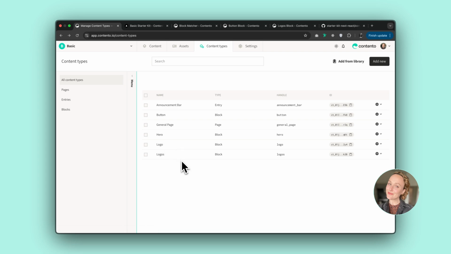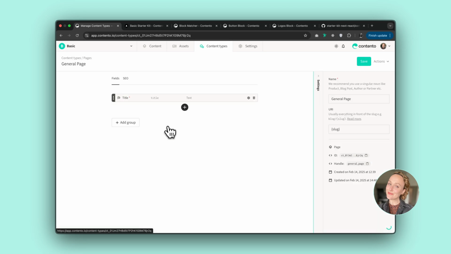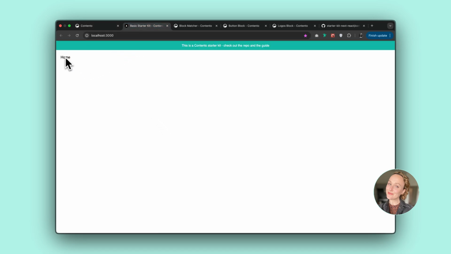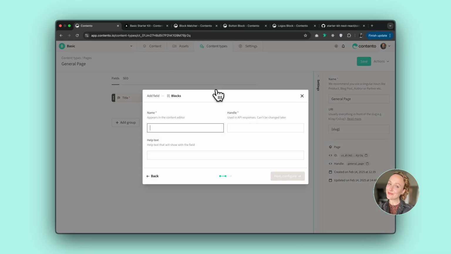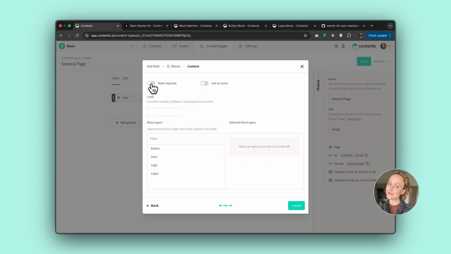So what we need to do now is make sure these are accessible within the general page template. At the moment, all we've got is this title field, and that is displaying the text here. So what we're going to do is add a blocks field, and we're going to call this content, because this is going to be all the main content for the page. We're going to make it required, and then we're going to add the hero block and the logos block that we have just added. You click save.